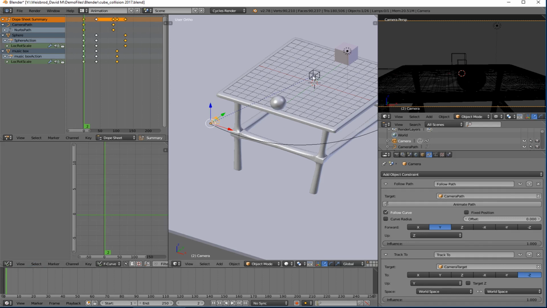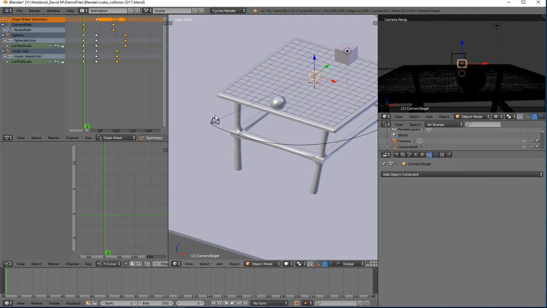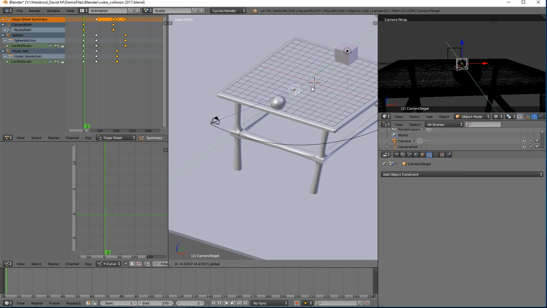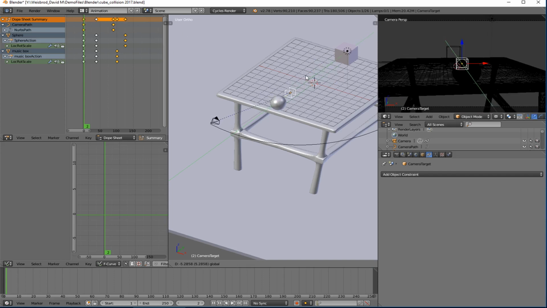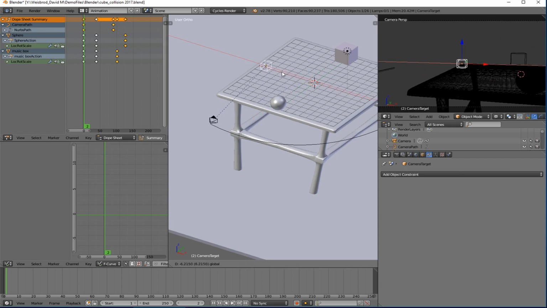But if I take the camera target, and in the beginning you can see how my camera is kind of off to the left a little bit, this is actually really good. If I move my camera target over towards the sphere, you see how it kind of slightly changes the angle of what we're doing. Okay?